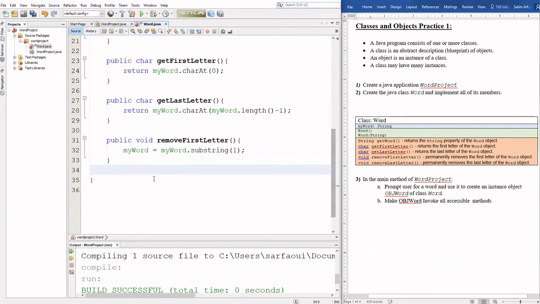The next thing is to remove the last letter. So again, it's public void removeLastLetter.